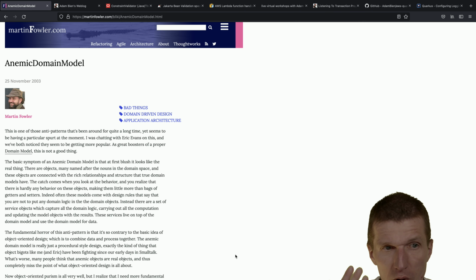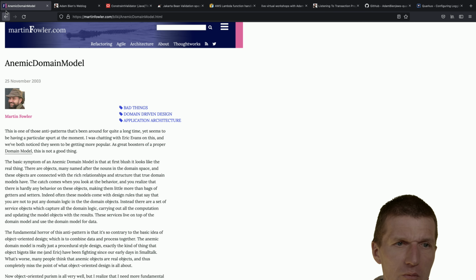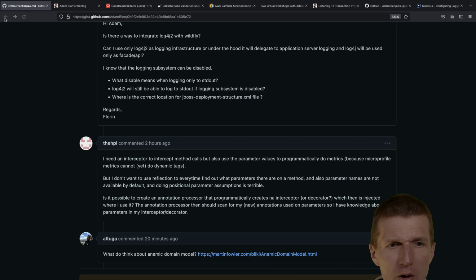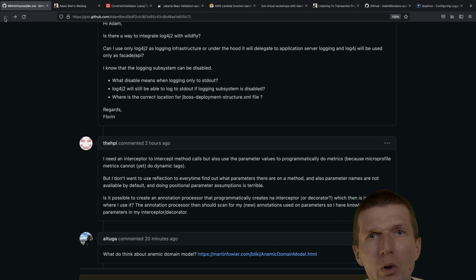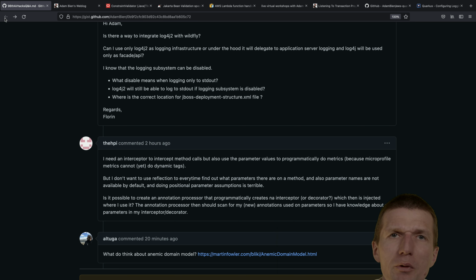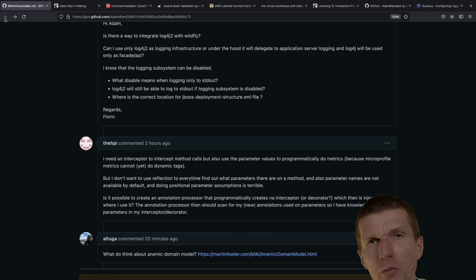Anemic domain model. The question is, what is my opinion, right? There is a rich domain model and an anemic domain model. An anemic domain model can be a best practice. When you think about Java records, this could be an anemic domain model. It doesn't have to be rich, but if you take a look at Java records from Java 17, for me, it's an anemic domain model.